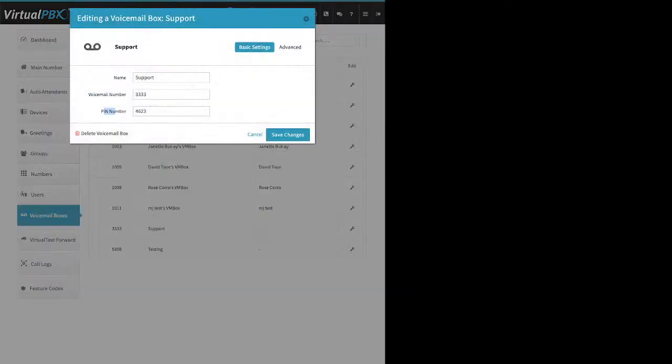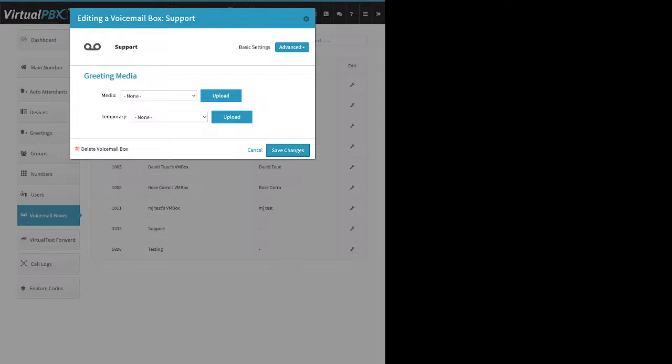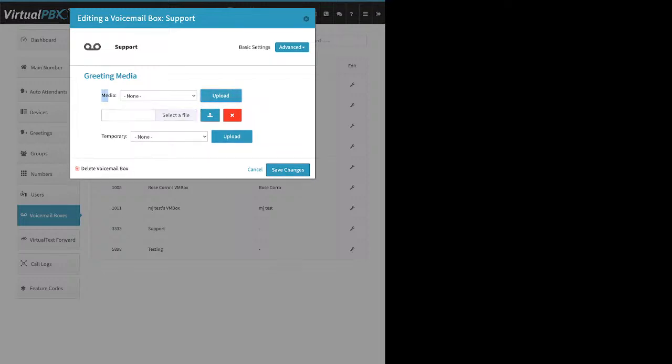The voicemail box number and PIN number, that's what you would need to check voicemail messages over the phone, as well as update the voicemail greeting over the phone. We'll go to advanced greeting media. Here you can upload a media file for use as a voicemail box greeting.